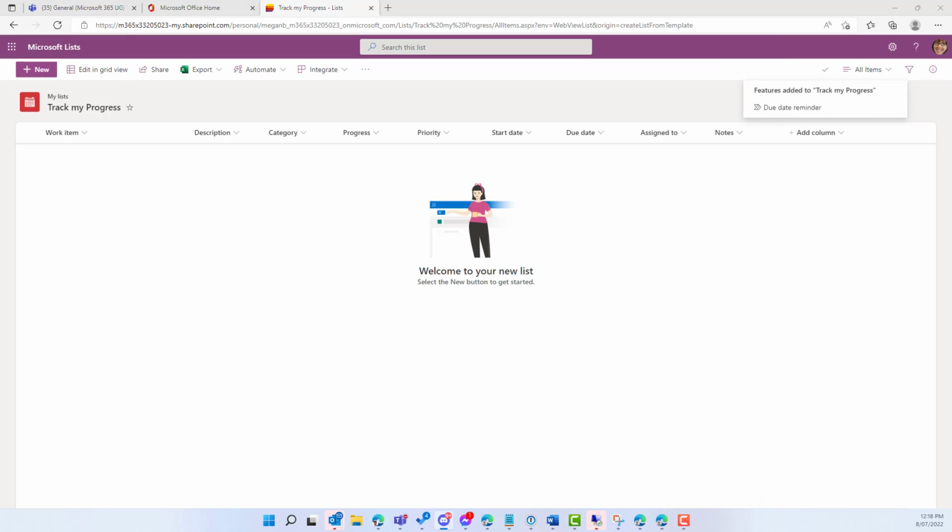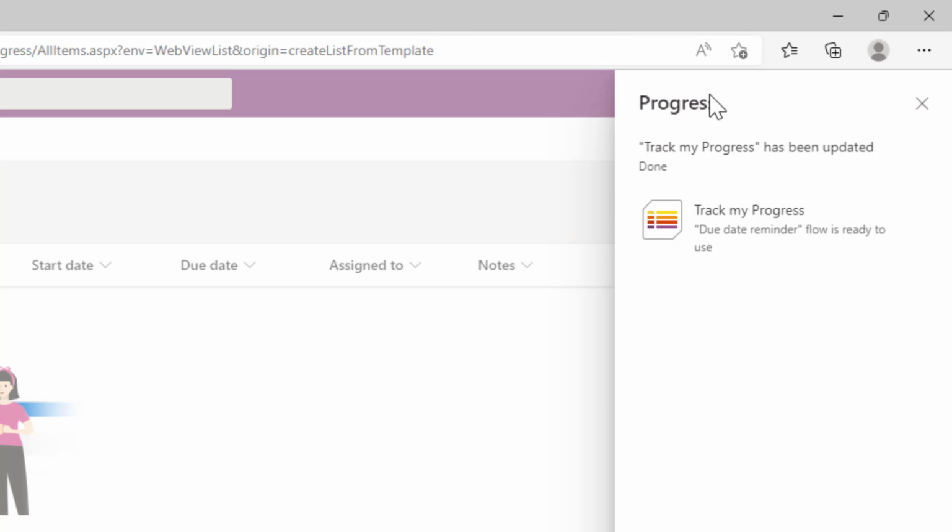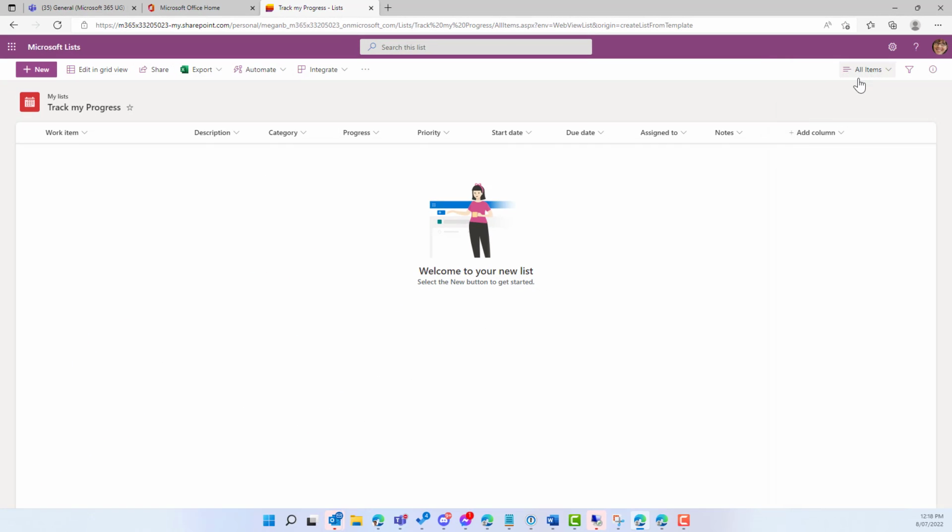Alrighty, there we go. The feature has now been added to the Track My Progress list, the due date reminder, and we can see that we've got that notification there for us. We'll just tick that, and we can check that it has all been completed. Now, let's have a look at the other end of this. Let's have a look at Power Automate.